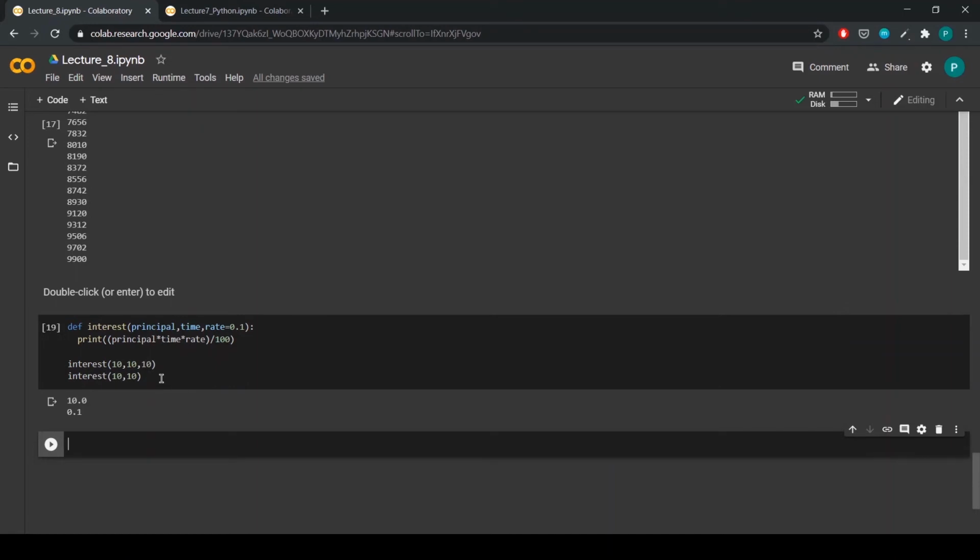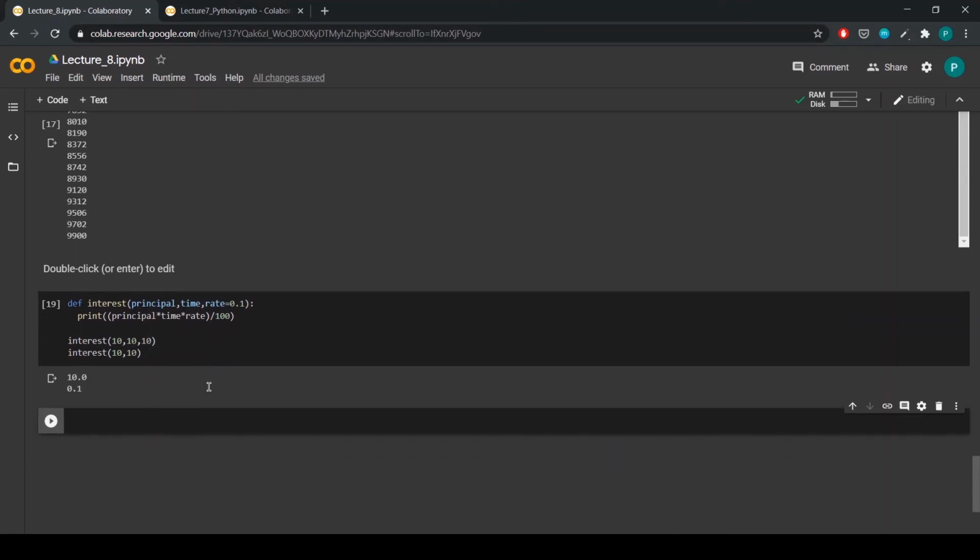What will happen? So what happens here is 10 gets stored in principal, 10 gets stored in time, and since we haven't given any value for rate, and rate has already been assigned 0.1 by default, it takes the value of 0.1. So this is called a default parameter. We're assigning the value of rate to 0.1 by default. So even if the user does not give any value for rate, it takes the value stored here. But if the user gives any value, this value is overwritten and the new value gets stored in rate.